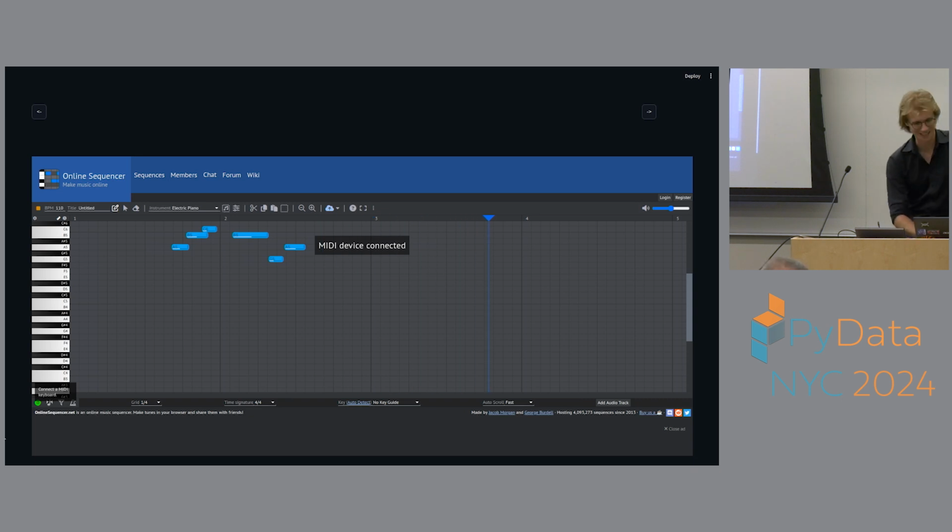You press the keys and rectangles appear on a piano roll, as simple as that. Then you can download it or you can play it back.